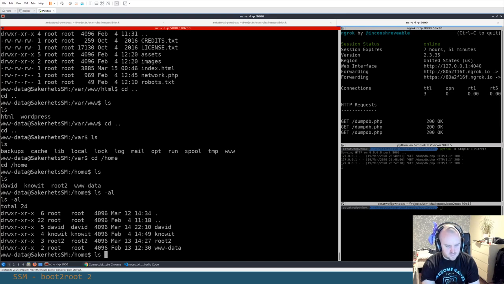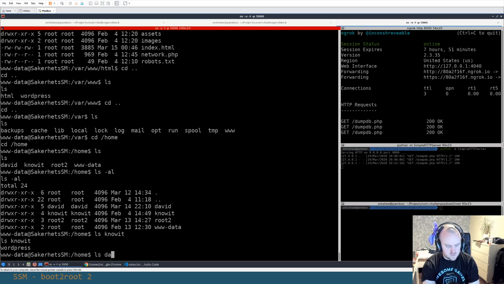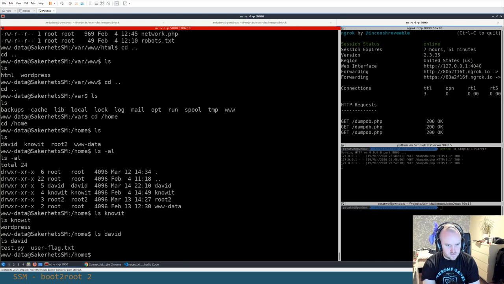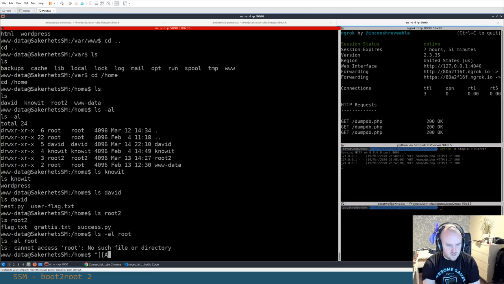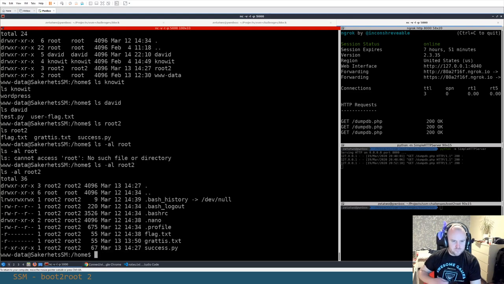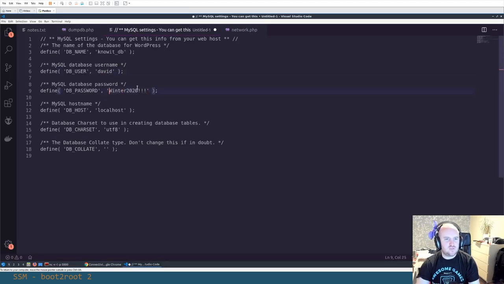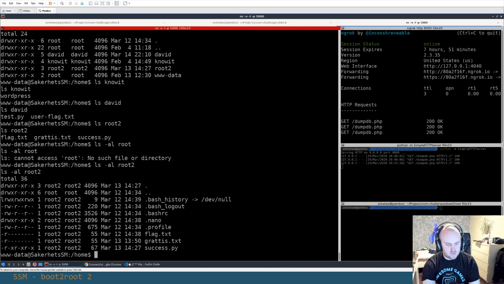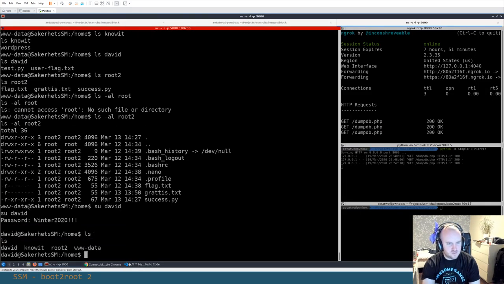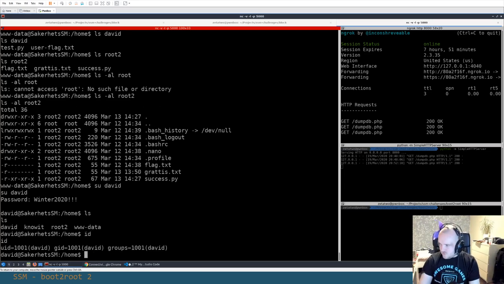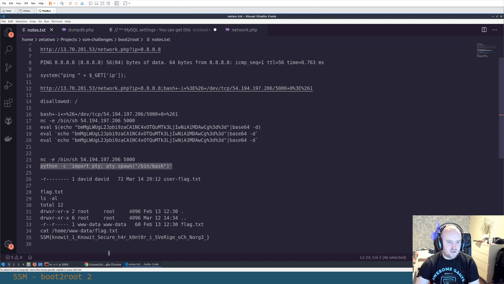Okay, so let's see what we have in these directories. Knowit, WordPress, David, we had this test dot, and then what's in the root too? Okay, so I guess, wait, what if this database username and password is actually David's password? So how do we do that? Do we do this and then password winter? It worked. Okay, so he was using the same, so it was actually relevant that we found this file.